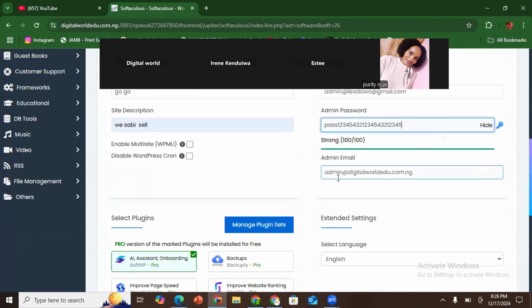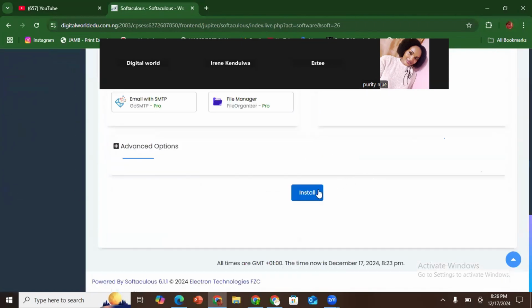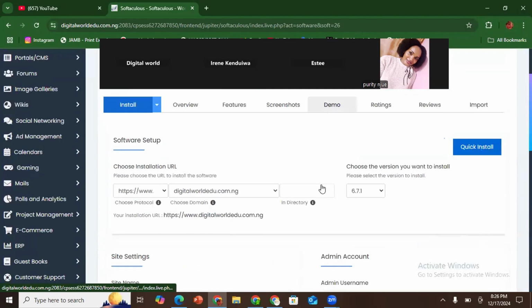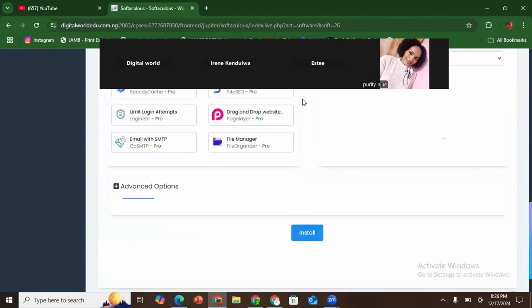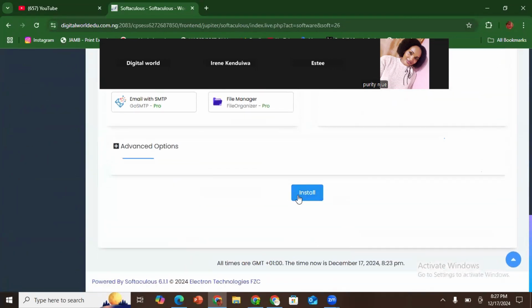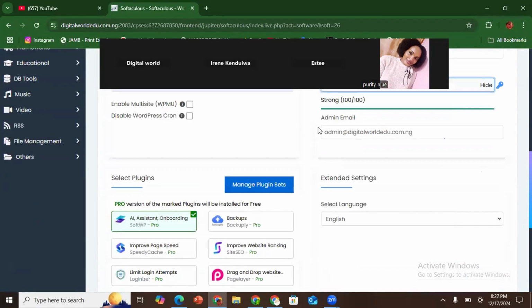You can put in your email here if you want to. It's going to help so that it's going to be sending you emails, giving you any notification that's happening on your website. So you can put it there. Then you click on install. But I don't want to click on install, because if I click on install, this website is already existing. I will be overwriting the existing website. If I click on install now, I am going to be installing again on a website that is already existing.